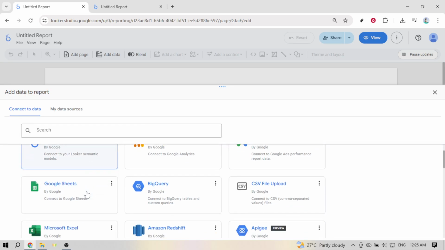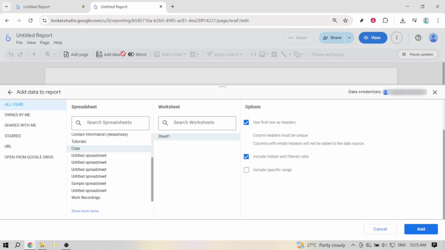From the list of connectors, click Google Sheets. If you're asked to grant permissions, approve access so Looker Studio can read your spreadsheets. This connection is secure and limited to the files you choose. Next, select your spreadsheet. You can scroll the list or use the search bar to find it quickly.